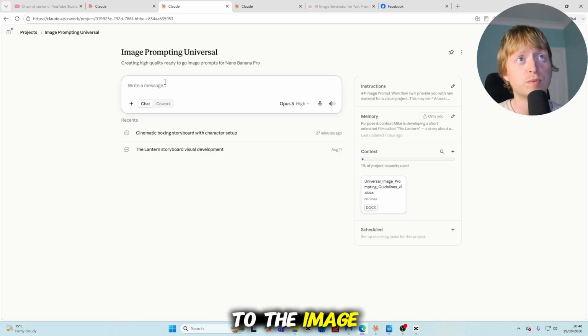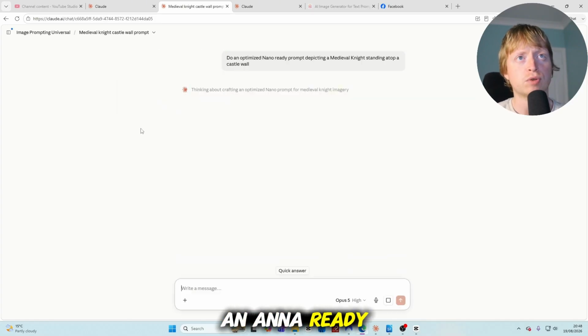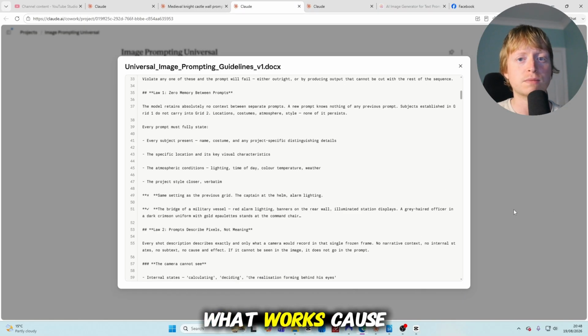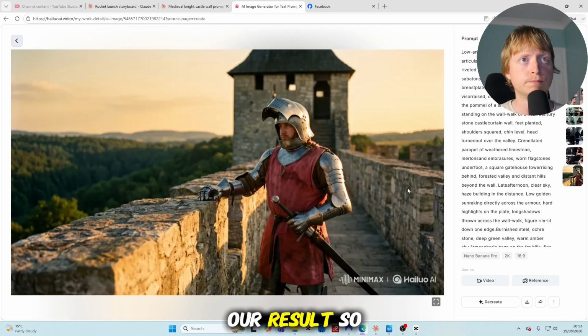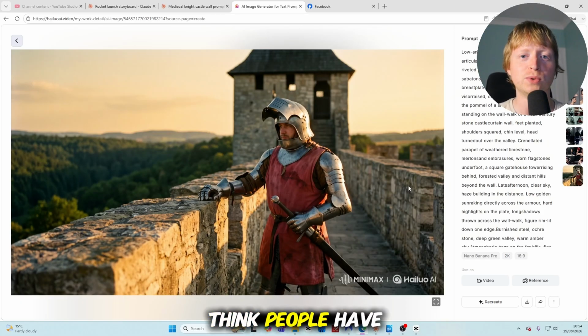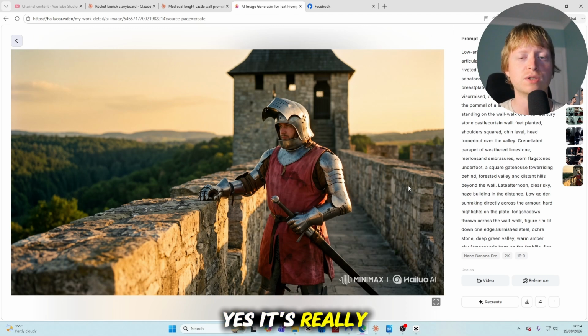And again, if I go to the image prompting guide, let's say we haven't even supplied a storyboard, and I'm just going to say, do a nano ready prompt depicting a medieval knight standing atop a castle wall. It already knows what works because I've told it. And there we go. Note that I didn't specify a low angle shot. It chose that. If I copy that across, and this is our result. So what I really want to hone in on here is that I think people overcomplicate prompting. Yes, it's really important. The way I think about it is you're learning over time the best way to communicate with the AI. And once you have learned what works, you should save it. And then you can just keep using those templates again and again and again.